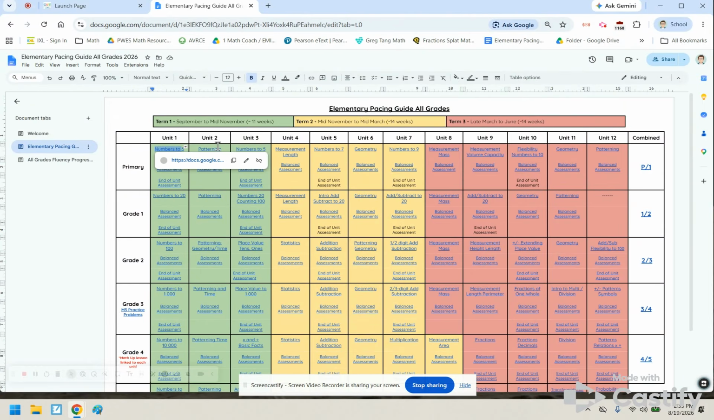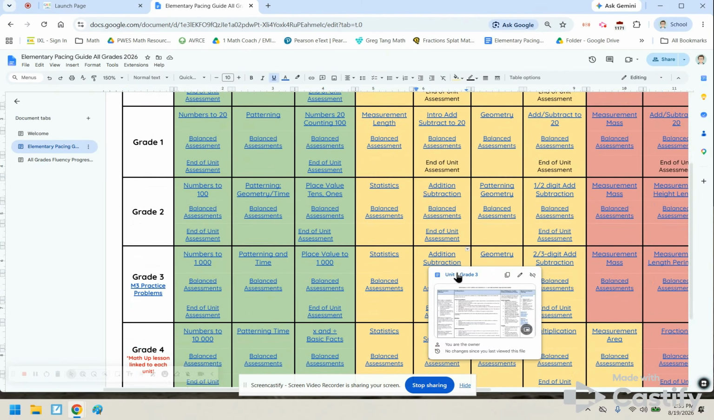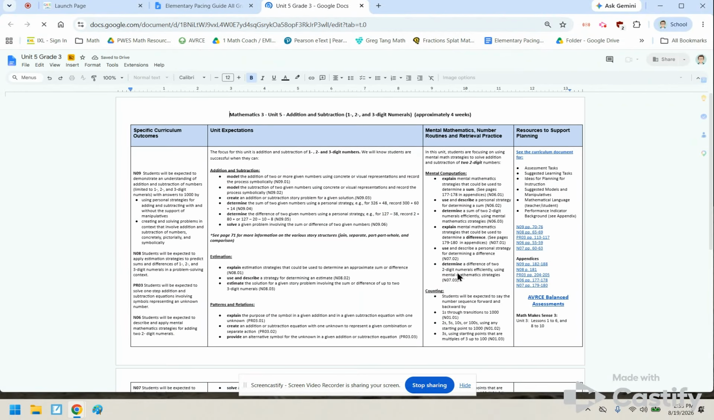But at the top of each one of these grades, for each unit, you'll see a link with that unit. So I'm just going to use grade 3, unit 5 as an example. Here, I'll zoom in for you. So that is addition and subtraction. If you click on that, that will actually open up the pacing guide for that grade, that unit. And you can see that we have approximately 4 weeks.